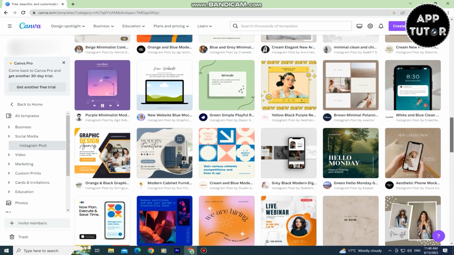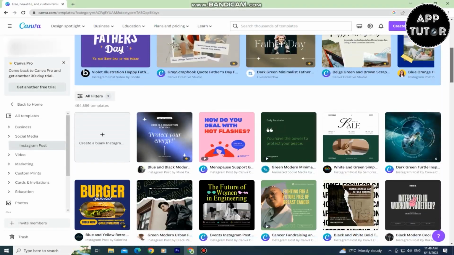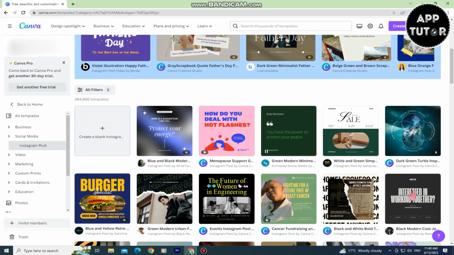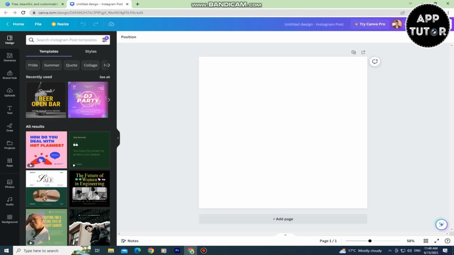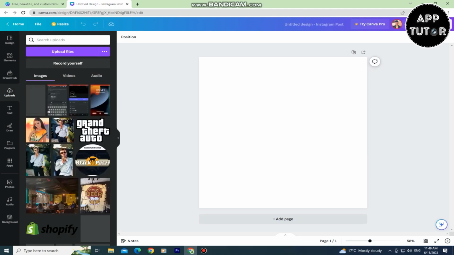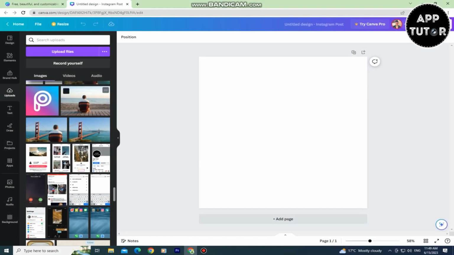But if, for some reason, you don't like any of these and you would like to create your custom design, then go to the top and click on the Create Blank button right here. This will open a blank design for us in our Canva editor, which looks like this. You can see the different tools at the left side of the screen, and we will be using these to create our custom design. If you need to add your photo or video file, then click on Uploads right here, and then Upload Files. This will open your file explorer, so find your media and then upload them.